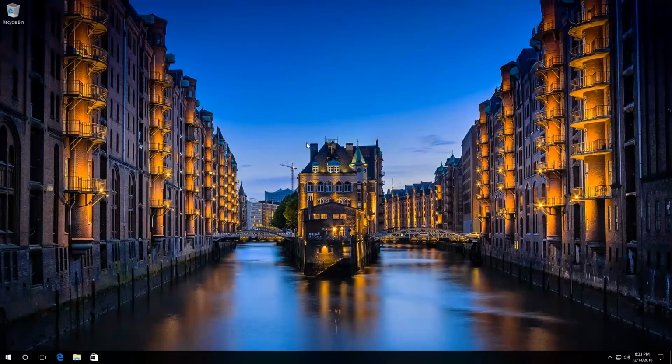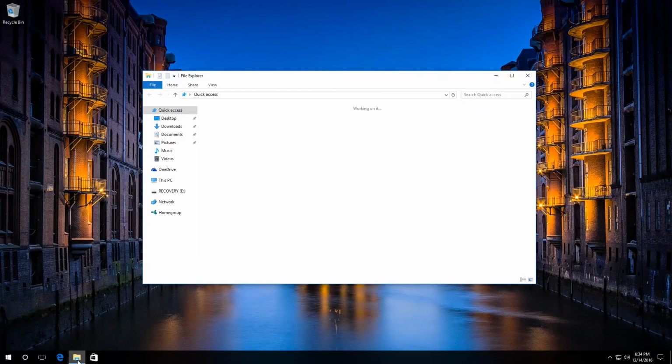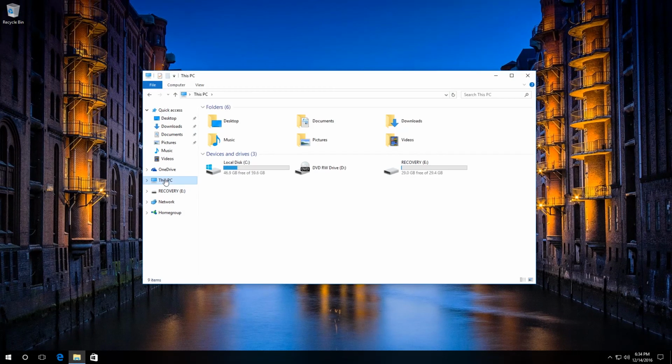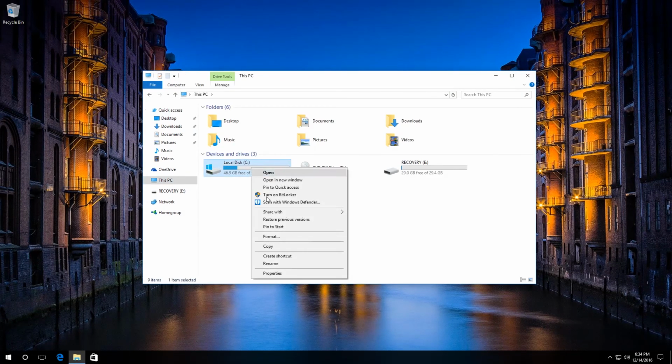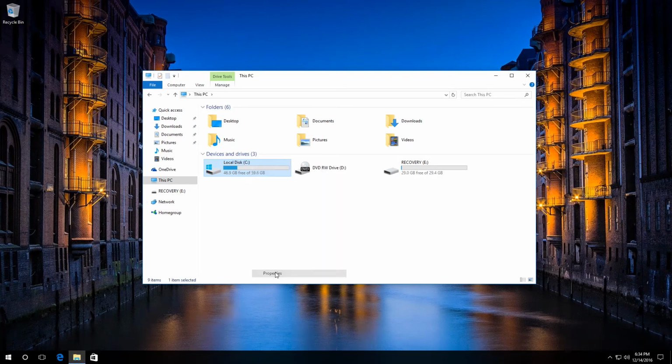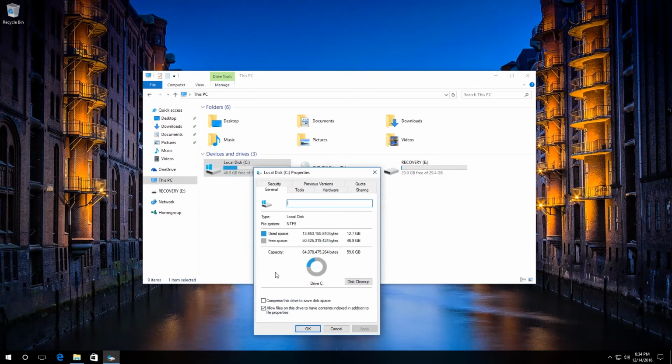To delete restore points, we can use two variants. The first one is deleting all restore points, but the latest. To do it, right-click on the disk where restore points are saved and click Properties. In the tab General, select Disk Cleanup.